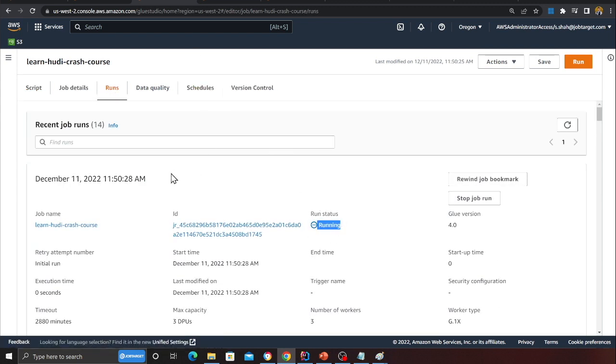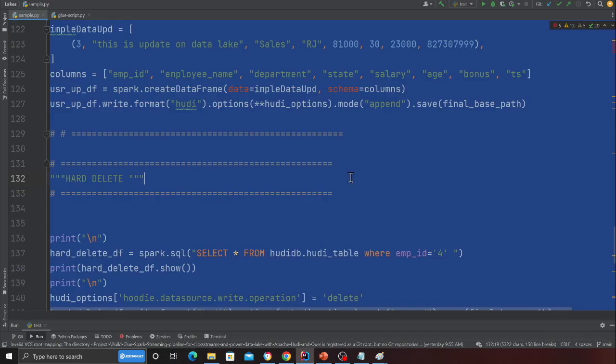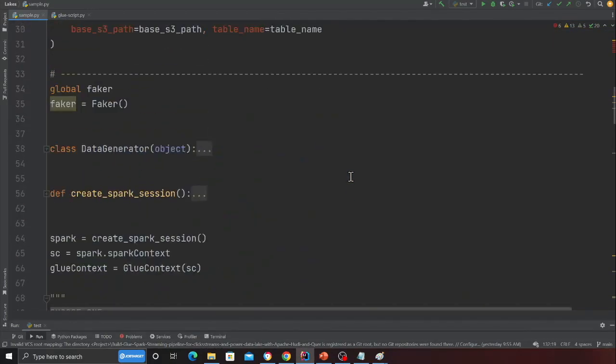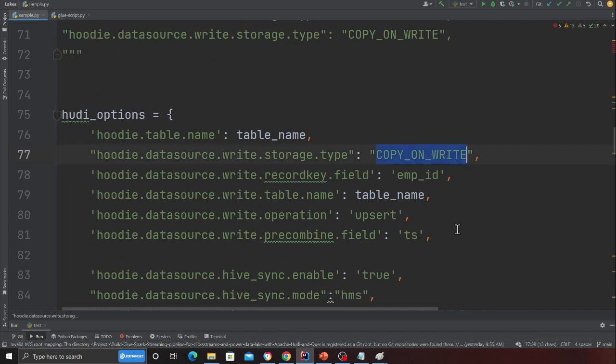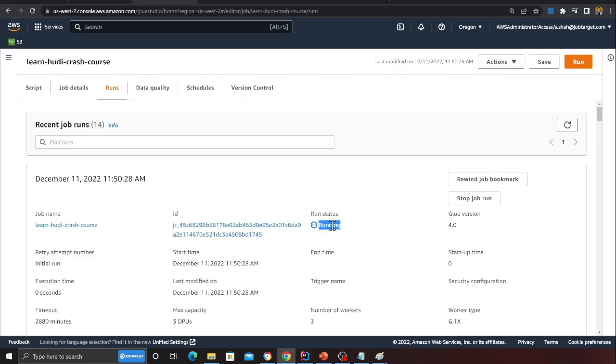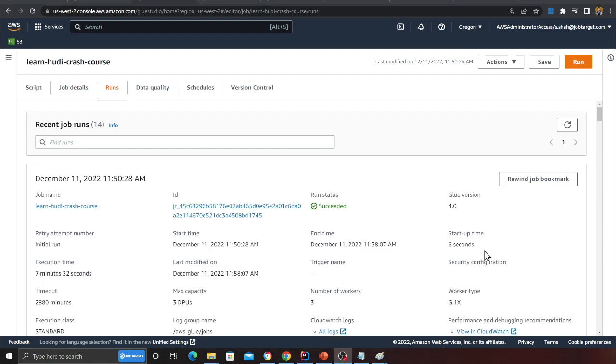This will take about 7 to 8 minutes, so I'll resume the video once this is complete, and then we'll try to query this using Athena. Now remember that this is a COW model, which means copy on write. Here we have set copy on write, so just an FYI. I'll resume once it is done. Okay, now you can see the job has succeeded and took about 7 minutes, right?